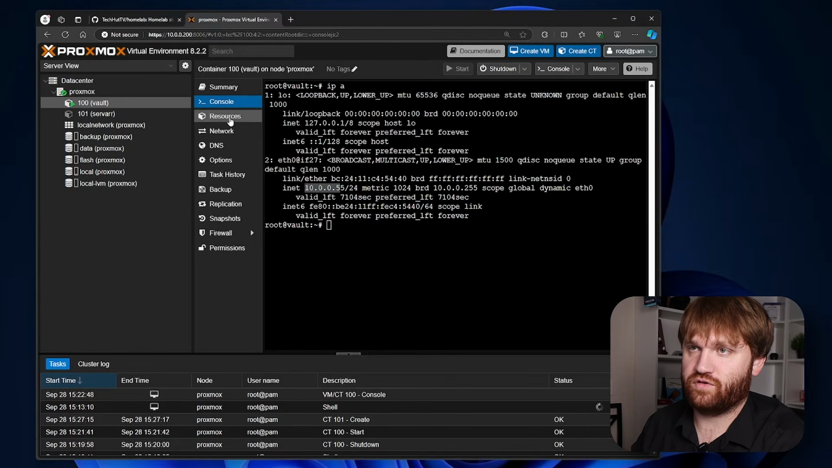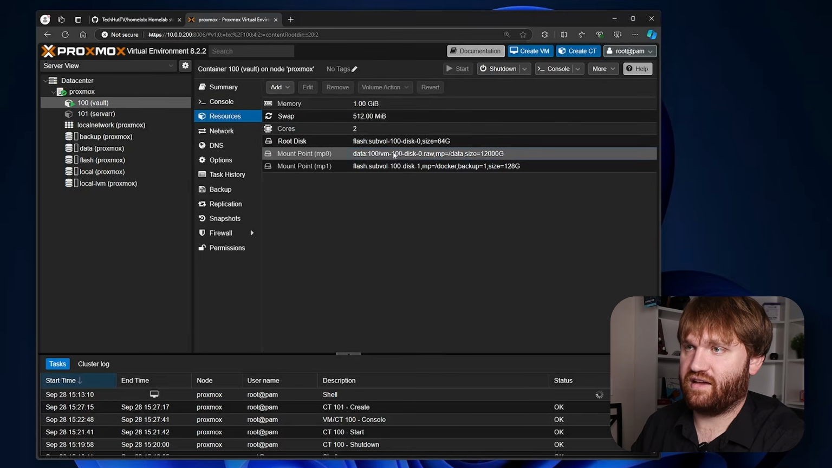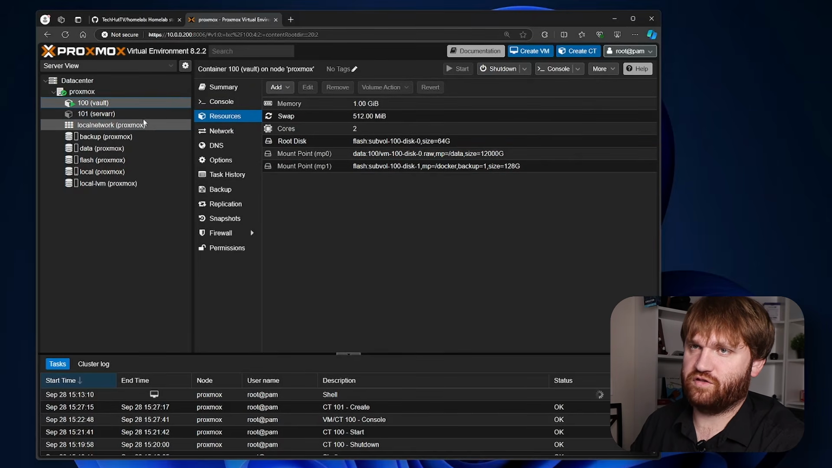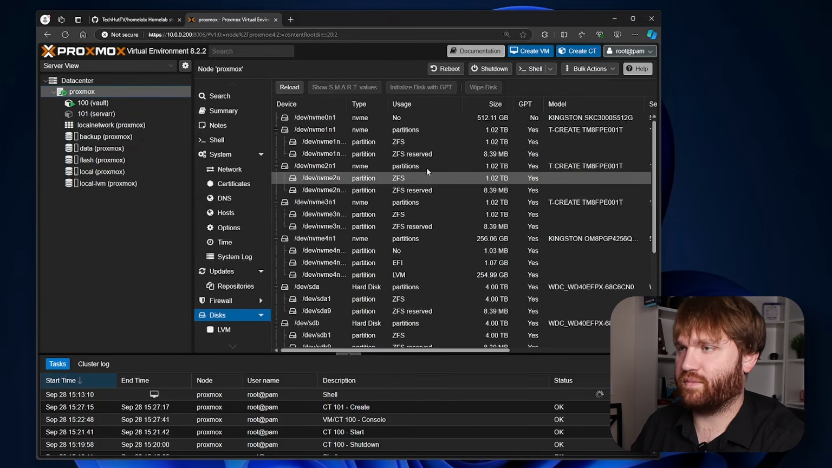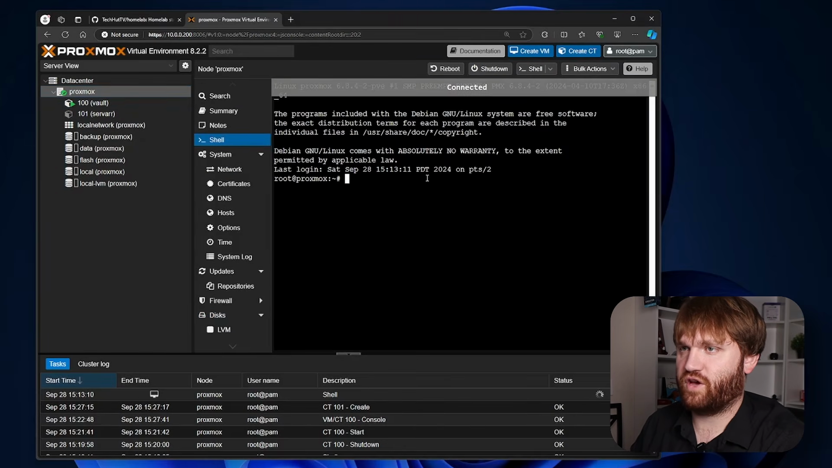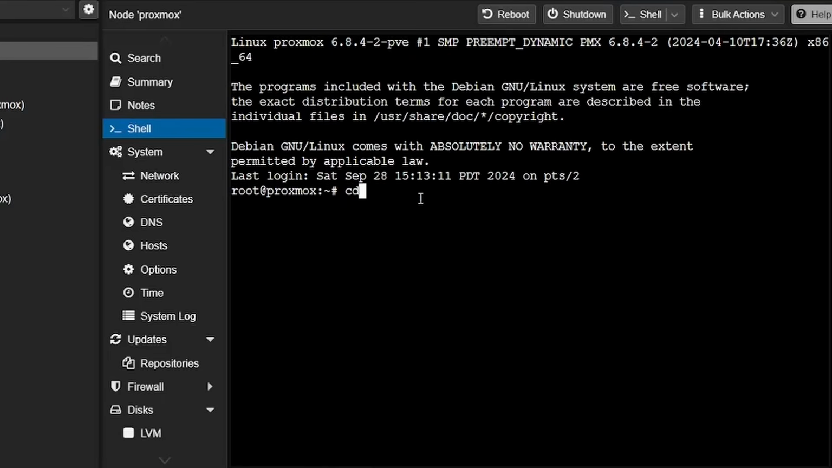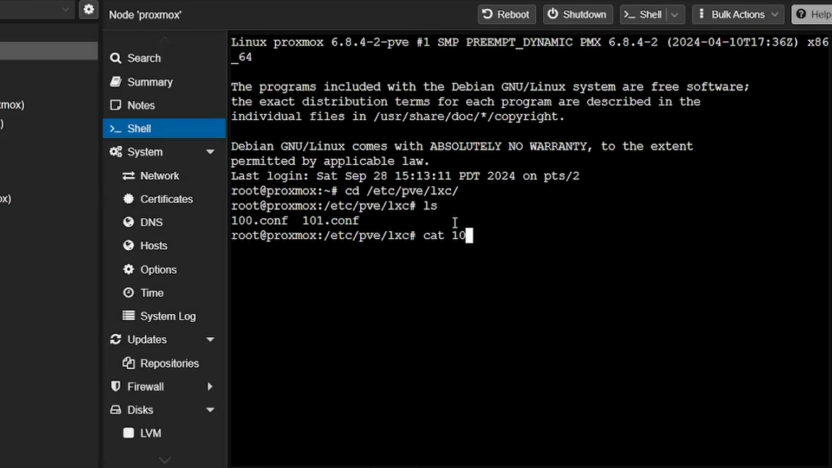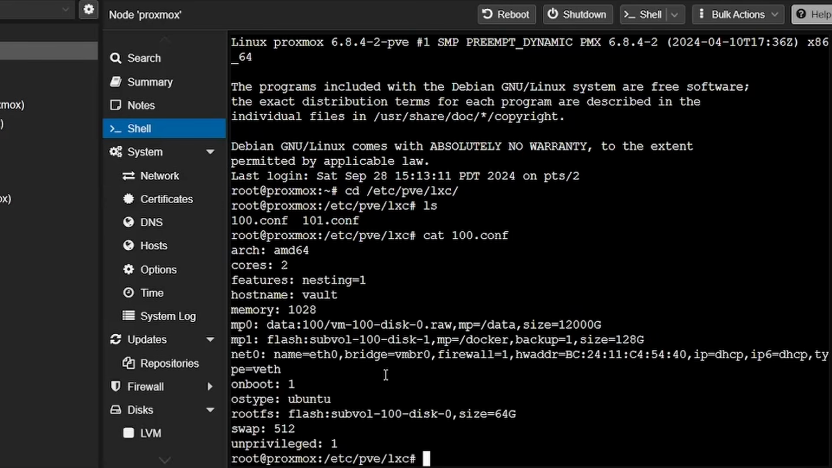So if I go over here to resources, we have the data and flash. I want to add these mount points, these specific raw files, into Servarr. To do this, we're going to want to head over to the shell for Proxmox, and then navigate to the directory where these LXC configurations are stored. The LXCs are these containers here. Hit enter, ls. We can see here we have 100.conf and 101.conf. Now if I just cat the 100, we can see the mount points right here.